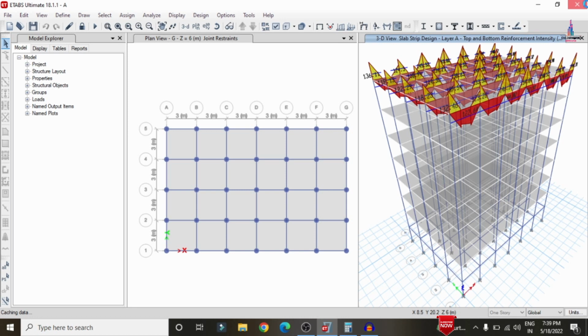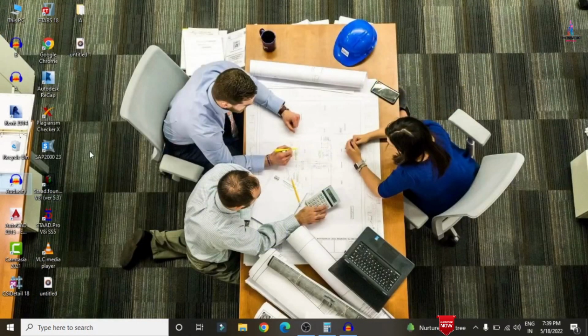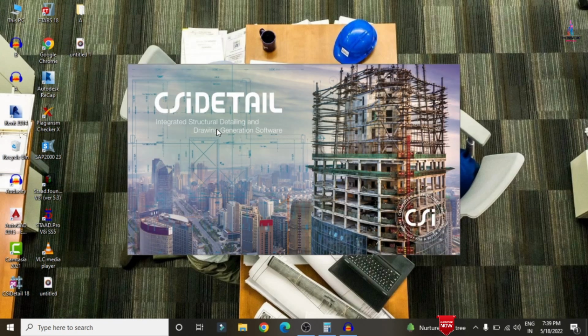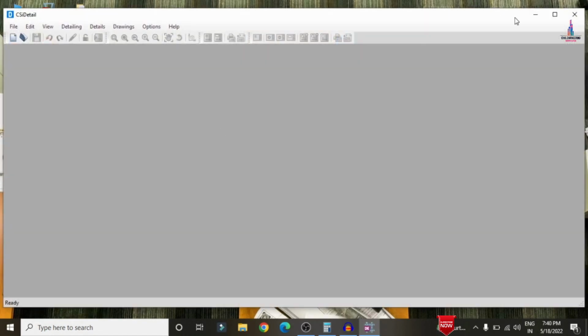We need to import the model from ETABS software to ETABS detailing version software. In that software you can design the beam sections, column sections, and slab sections as per your consideration. I am selecting the detailing 18 version software here. Now we have to import the model.